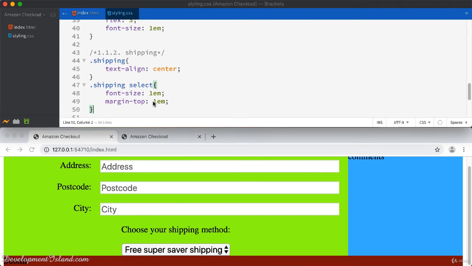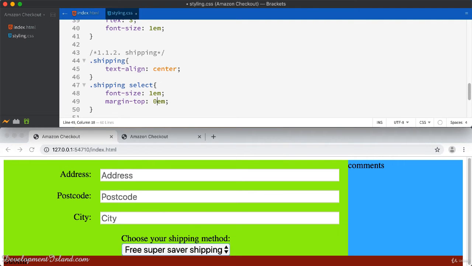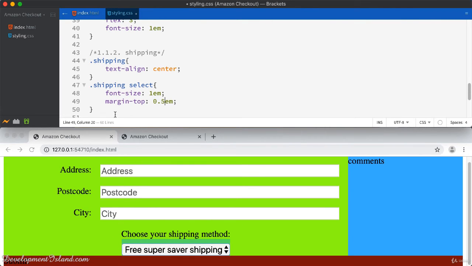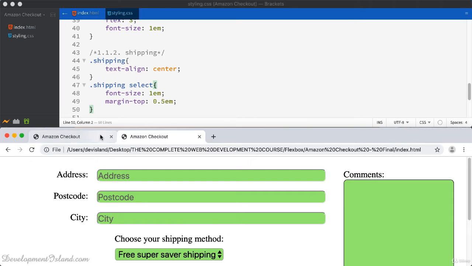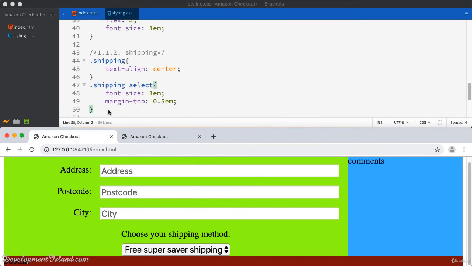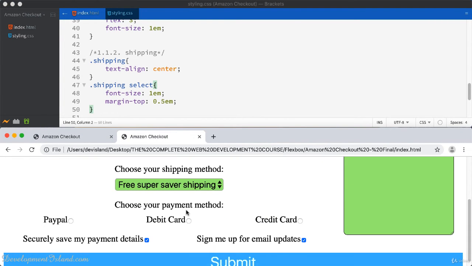Let's go for 0.5M. That's probably better. Perfect. All right. Now let's move to the next bit, which is going to be the payments section. So this section has got a couple of elements.